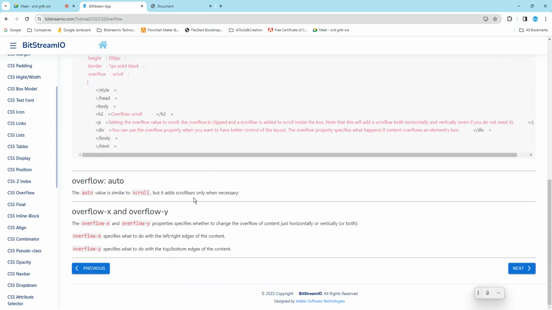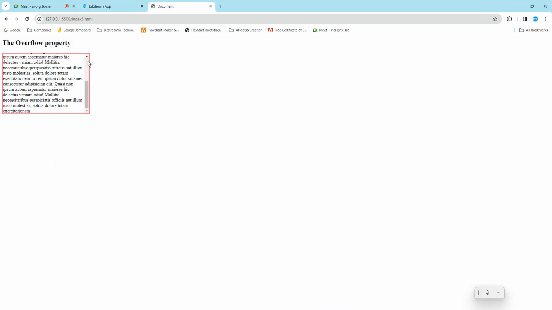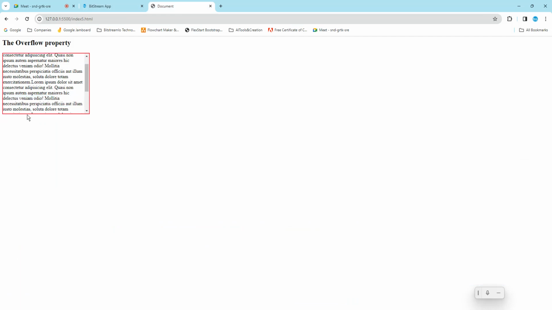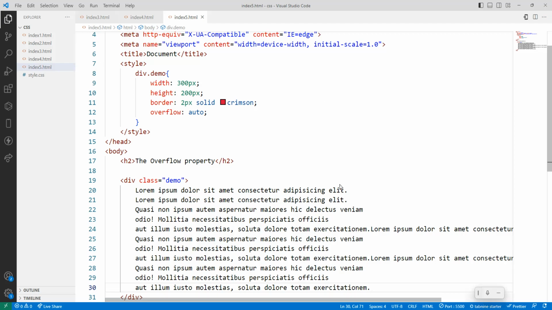So then overflow x, overflow y. Overflow x means what? This is the x-axis. So if you have more content from left to right, here also you will get a scroll. Okay, so that is how it works. So this is called the overflow properties.